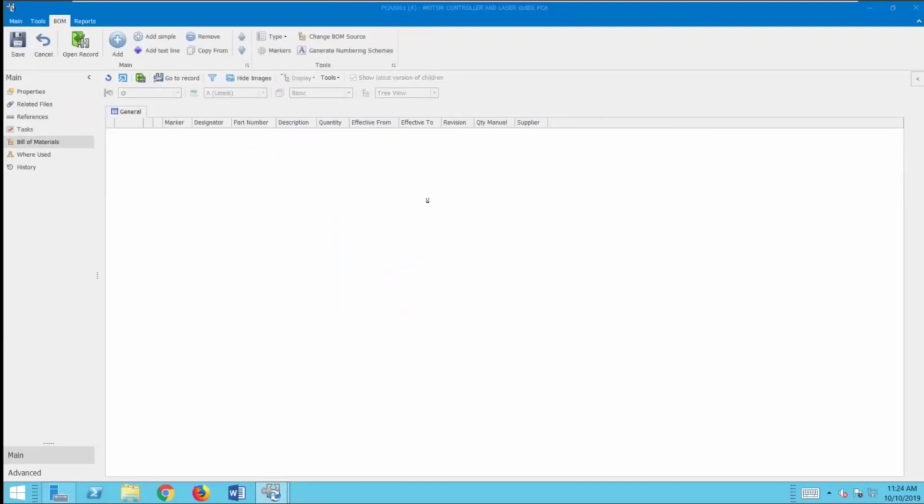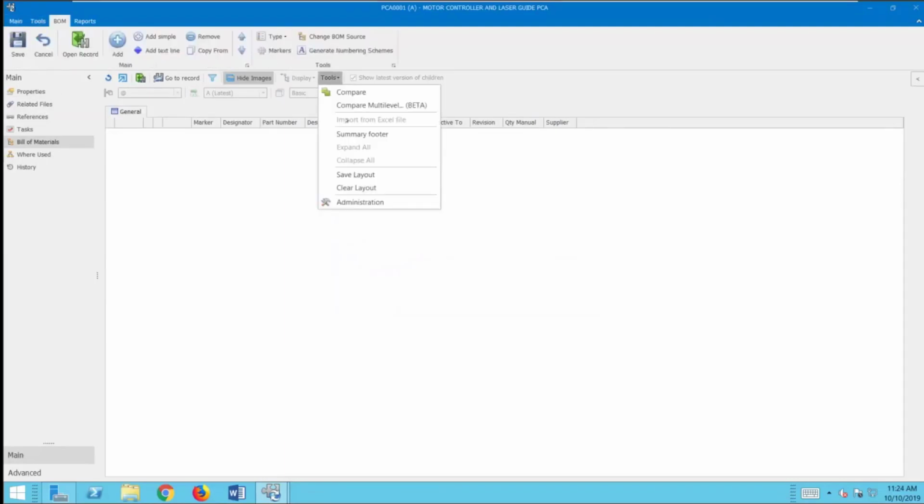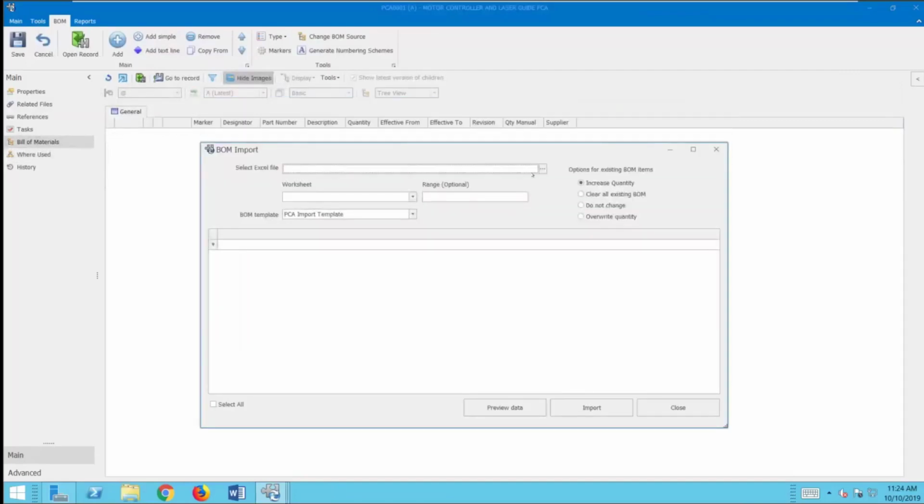We'll go ahead and do this, show some images. Let me click off this one more time. There we go. For some reason, that import BOM from Excel was grayed out on me there. So what I'm going to do is import the Excel document.